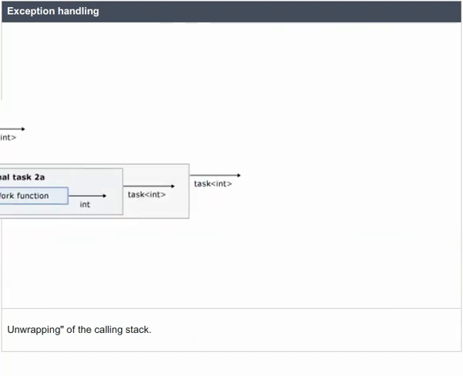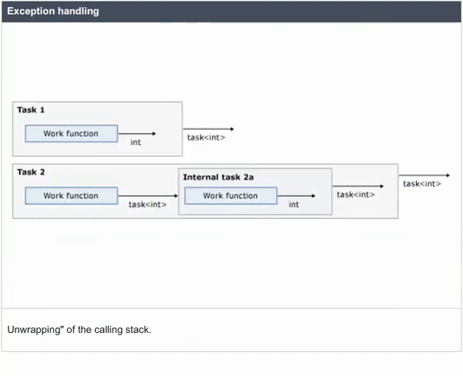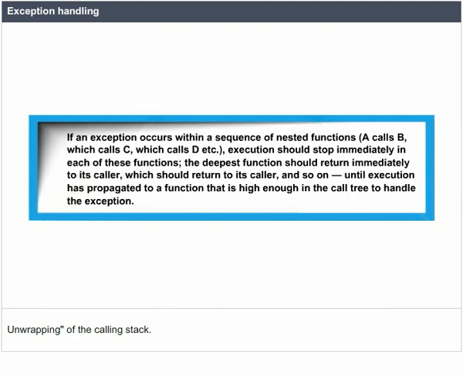Unwrapping of the calling stack. If an exception occurs within a sequence of nested functions, A calls B, which calls C, which calls D, etc., execution should stop immediately in each of these functions. The deepest function should return immediately to its caller, which should return to its caller, and so on until execution has propagated to a function that is high enough in the call tree to handle the exception.